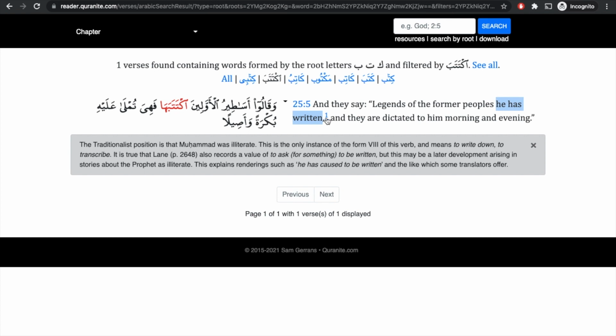Okay, and I'm going to read to you the footnote. The traditionalist position is that Muhammad was illiterate. This is the only instance of form 8 of this verb, and means to write down, to transcribe. It is true that Lane, page 2648, also records a value of to ask for something to be written, but this may be a later development arising in stories about the Prophet as illiterate. This explains renderings such as he has caused to be written and the like, which some translators offer.